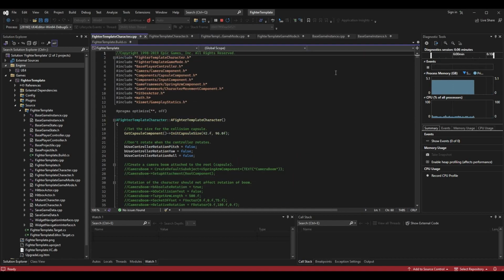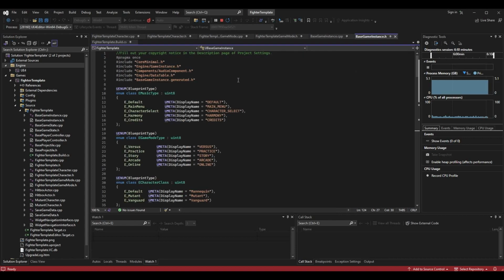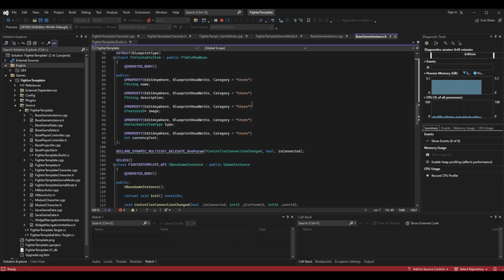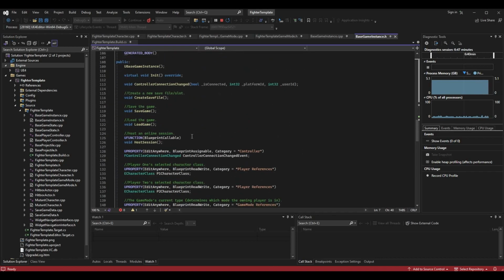We're going to remain in the code, but we're going to go to our BaseGameInstance.h now. Our base game instance is where we want to create our functions for hosting and joining games. So in BaseGameInstance.h, I am scrolling down to where I make my functions, and I'm making one function today, and that is the host session function. And quite simply, it is to host an online session.